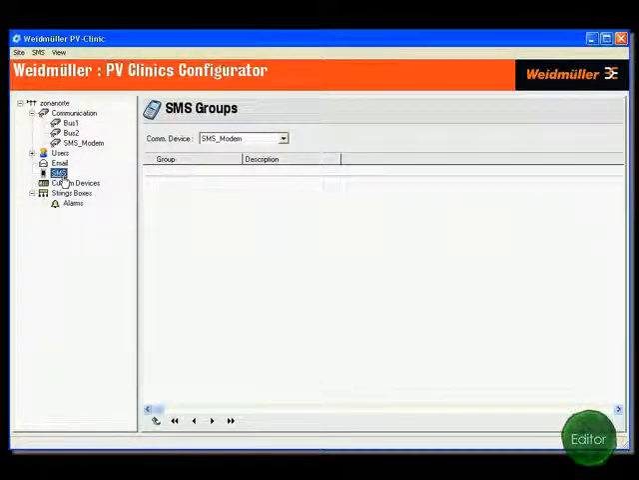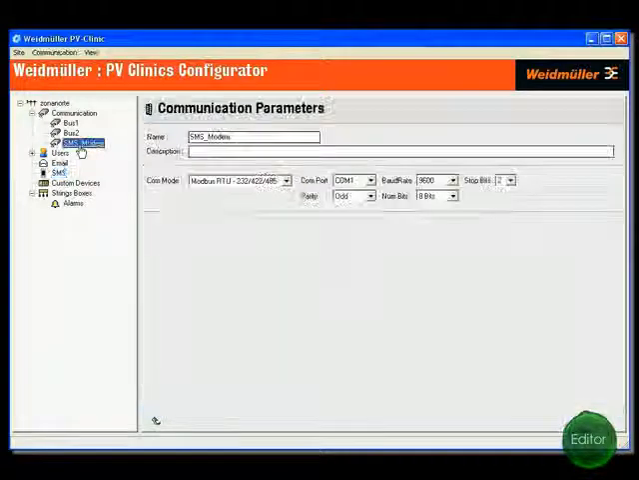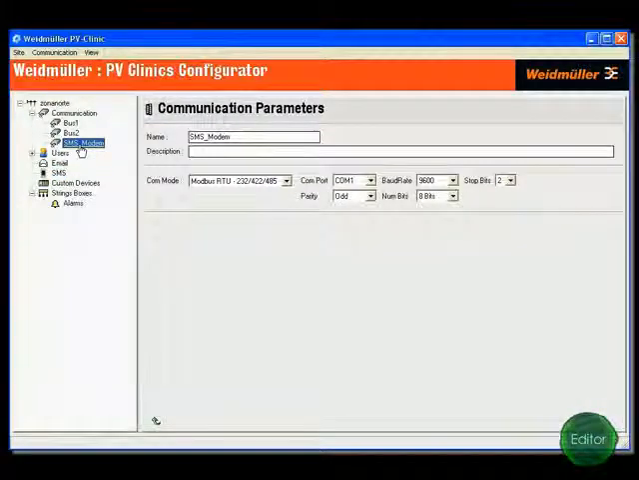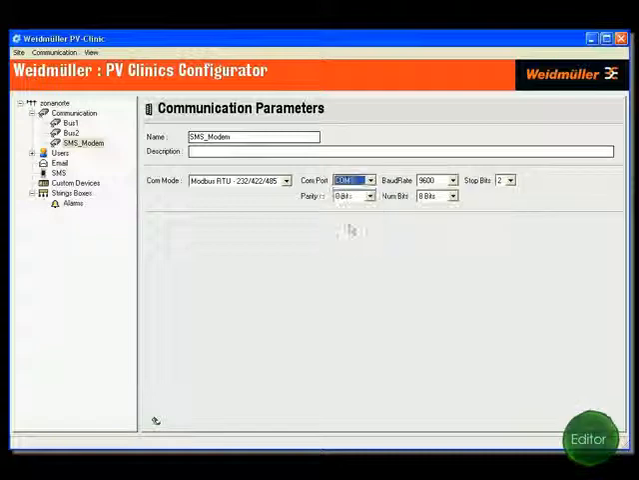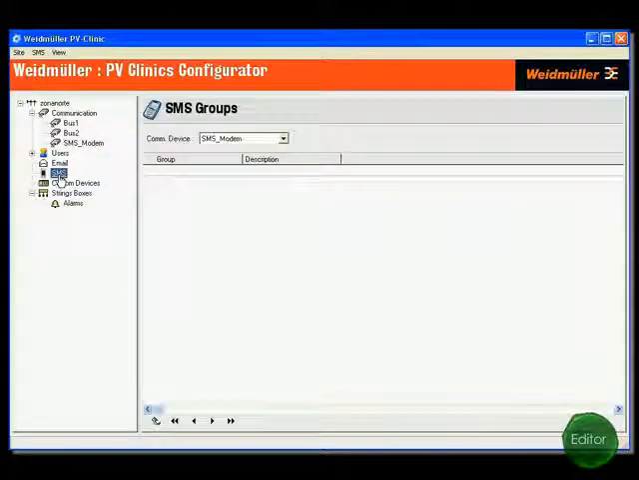SMS groups is another troubleshooting tool for the plant. First, we need to configure the SMS modem. Here is where we enter the port where this modem is connected, as well as the mode. RS-232, COM1, COM5. Logically, we cannot repeat the COM port.